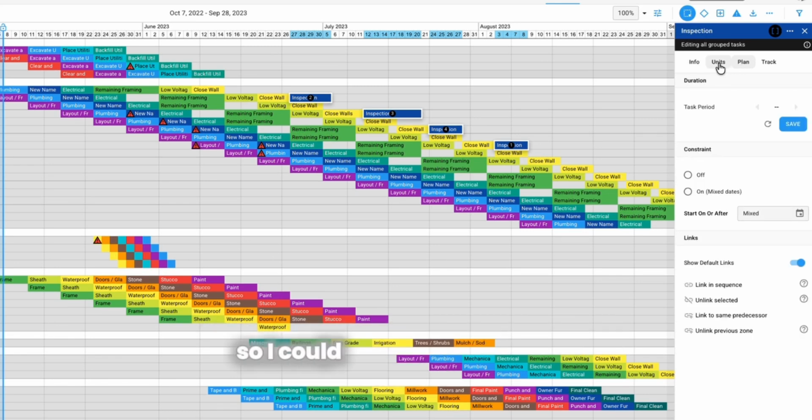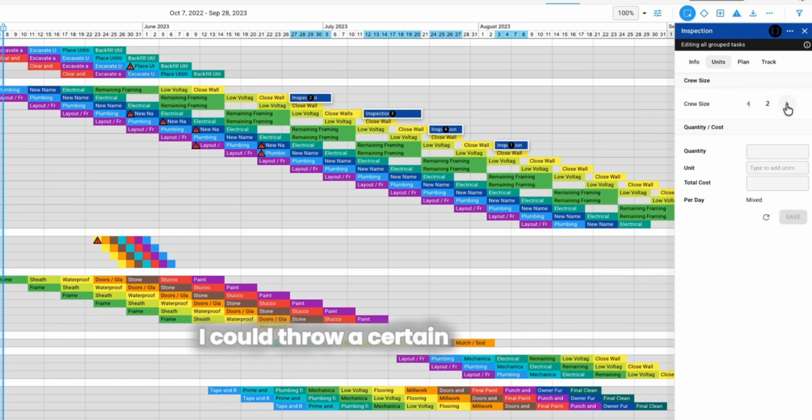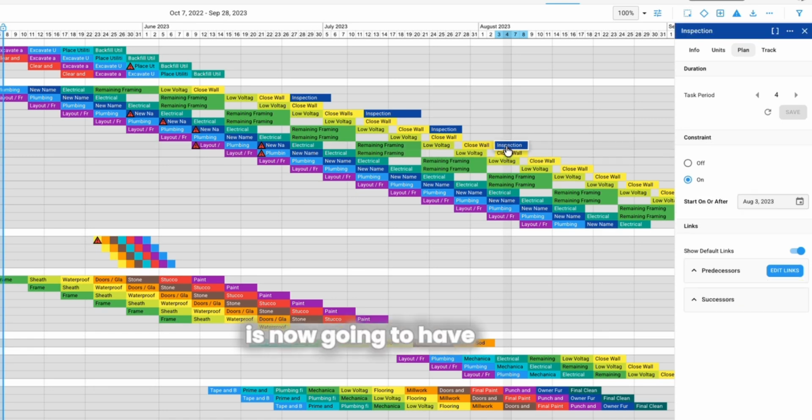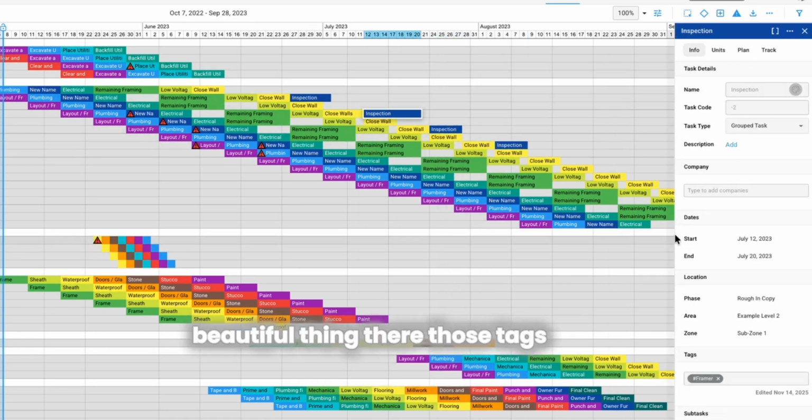So I could set up a new duration, I could throw a certain crew size on all those, I can add any sort of tags I want, and now each one of those tasks is going to have all those attributes. Beautiful thing there, it's those tags and all that.